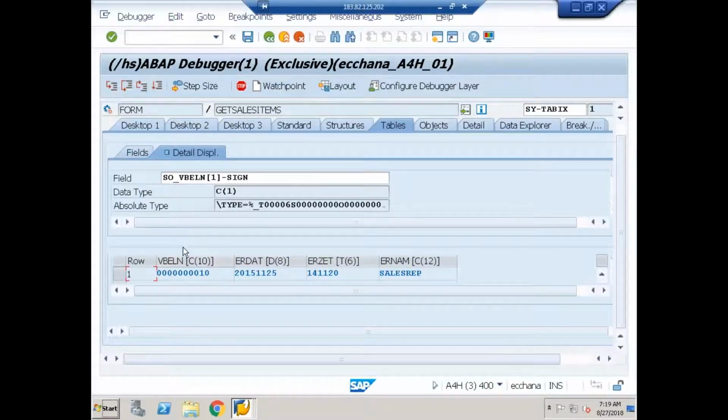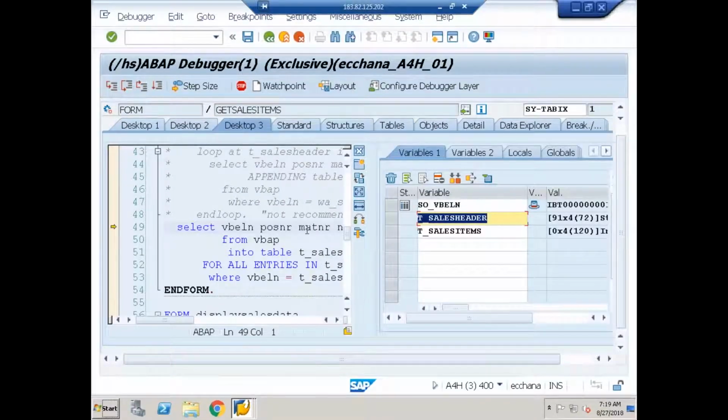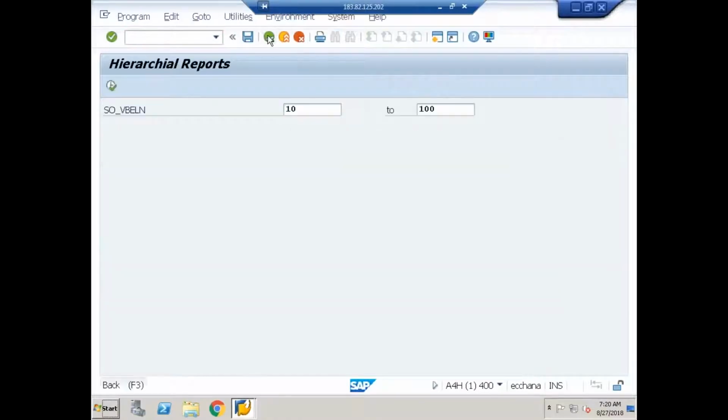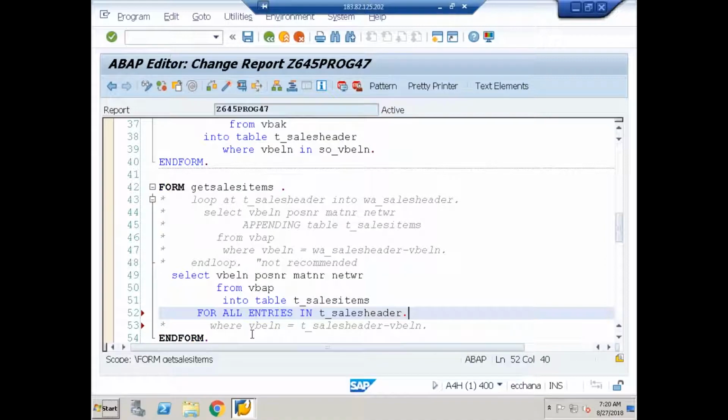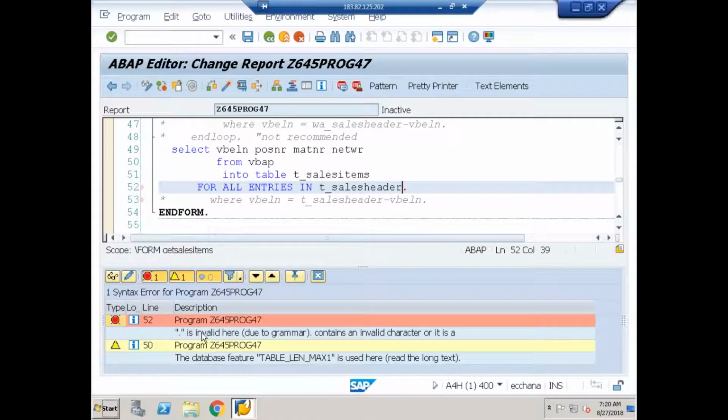So what I'll do for that is here. For all entries in, what is the common field between this database table and this internal table? Weblen. So I need to use the where clause. Whenever we use for all entries, it is mandatory to use what? Where clause. Suppose here when I'm getting the item data, let me not use any where clause. Simply I'll say for all entries and so on. When I do a syntax check, I got an error here. Dot is invalid here due to grammar, contains an invalid character.